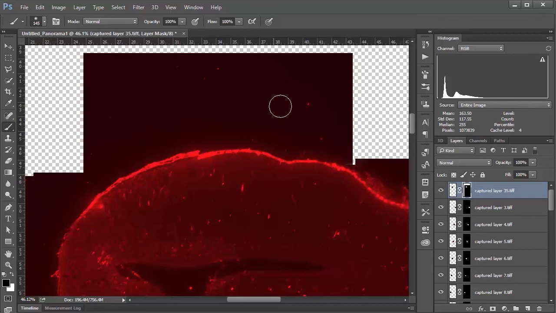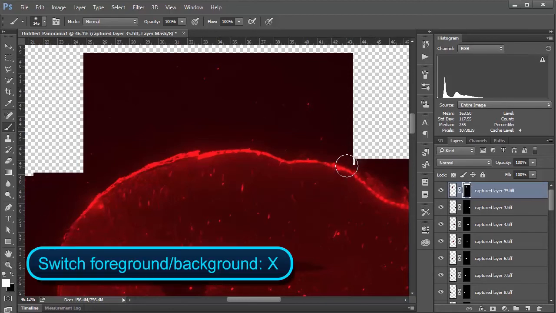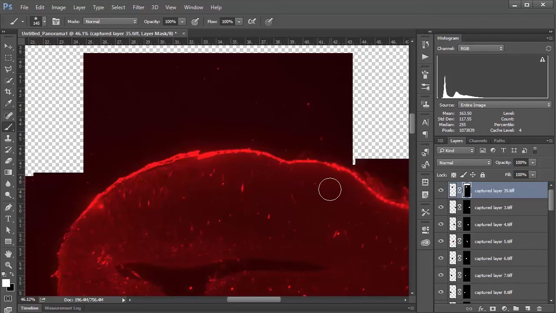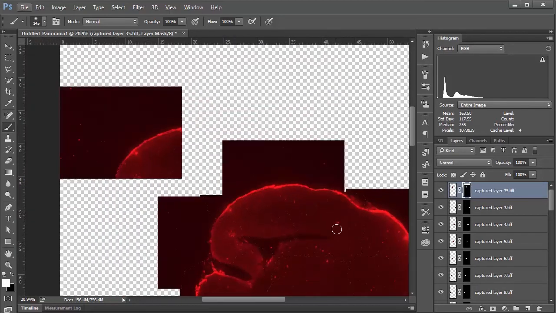I did see that I inadvertently painted away some of that, so I'm just going to fix that with a reverse mask, using white instead of black. And that's fine enough for my purposes.